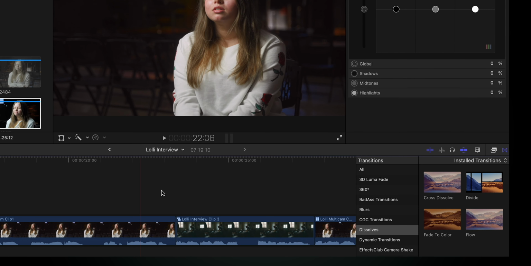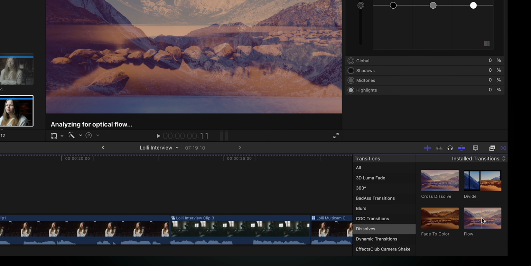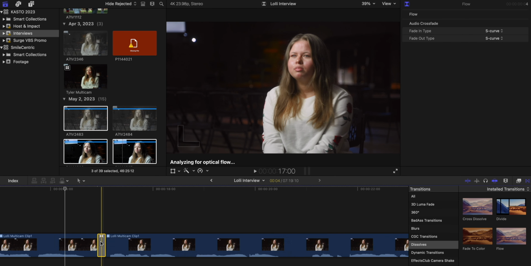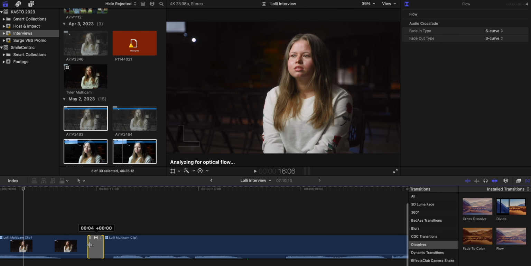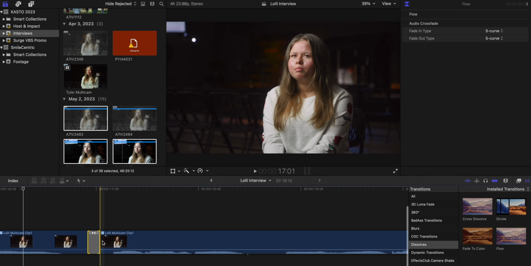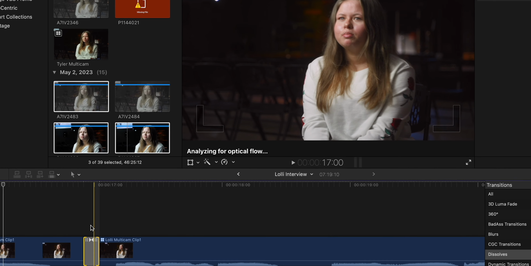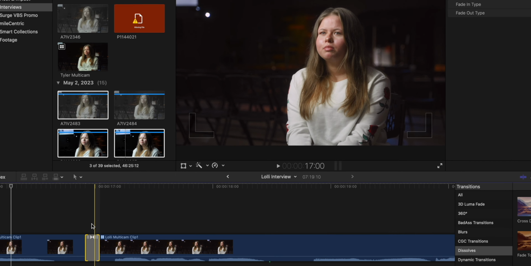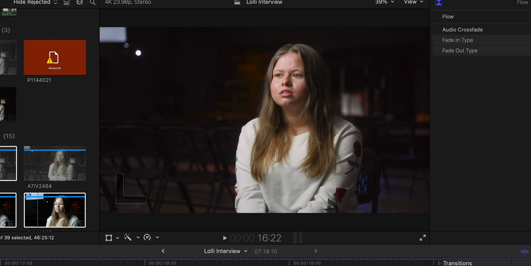So basically this flow transition does the exact same thing, except it interprets the frames between your two clips in order to make them fuse together seamlessly. So all I did was drag it on and shorten it as much as I could. So it's like 3 frames, and you just sit there and let it analyze. And it's analyzing for optical flow. Boom. But if you look specifically at her eyes in this footage, you can see where they're looking screen left and then they're looking screen right.